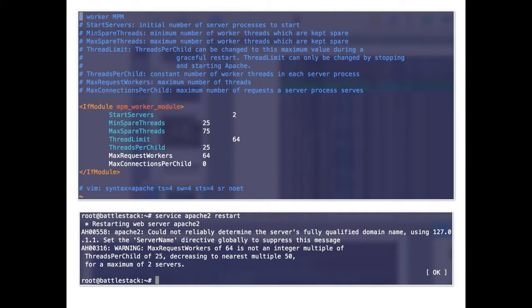When we try to set it to 64, you're going to see a warning: max request workers of 64 is not an integer multiple of threads per child of 25. So in this case, what it means is you can't just blindly set it to whatever number you want. It actually rounds it down to 50 because that's the closest multiple of threads per child. So they need to match up. So instead of letting it round down to 50, I went ahead and bumped it up to 75 just because the process was so low.